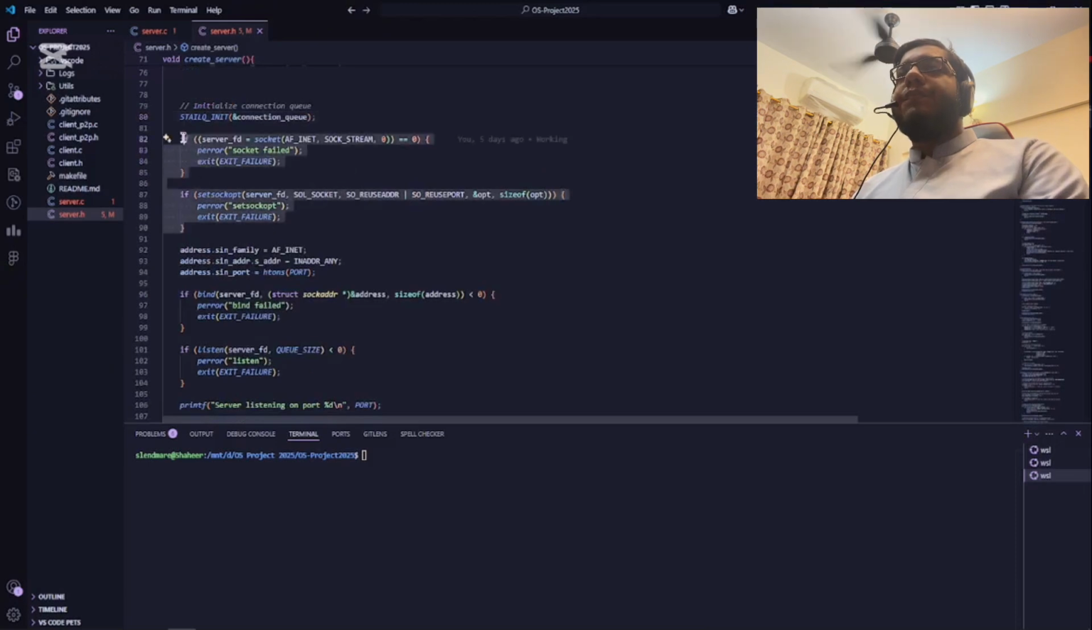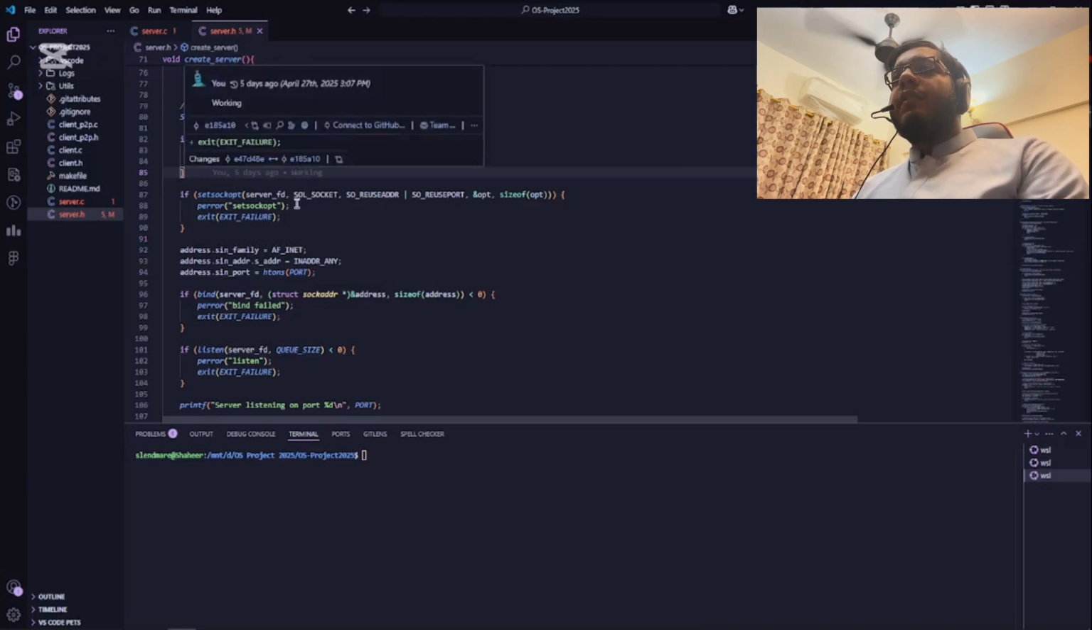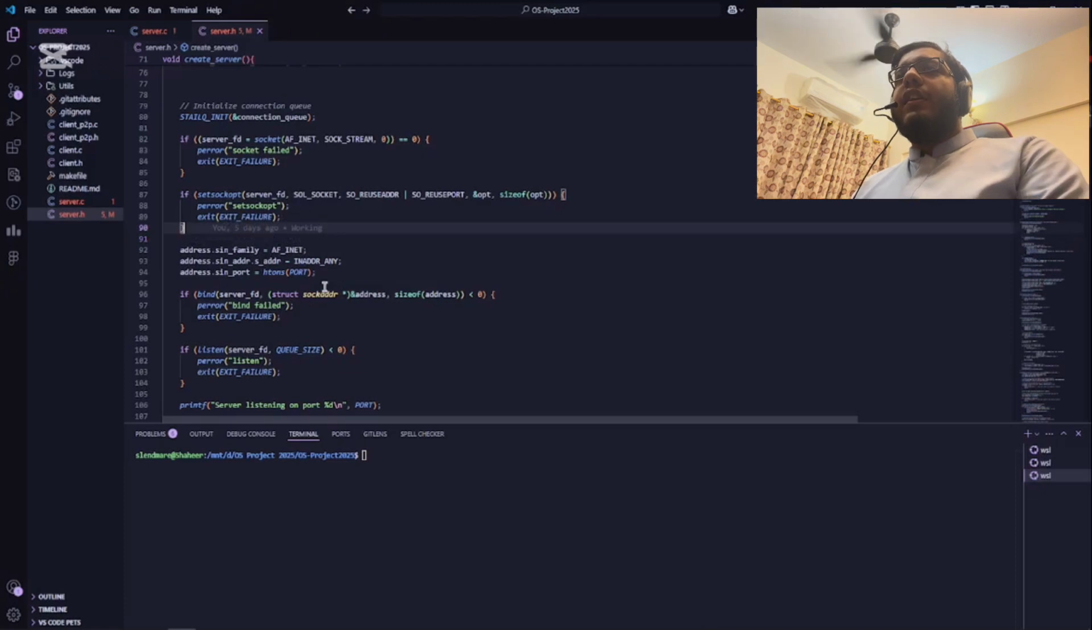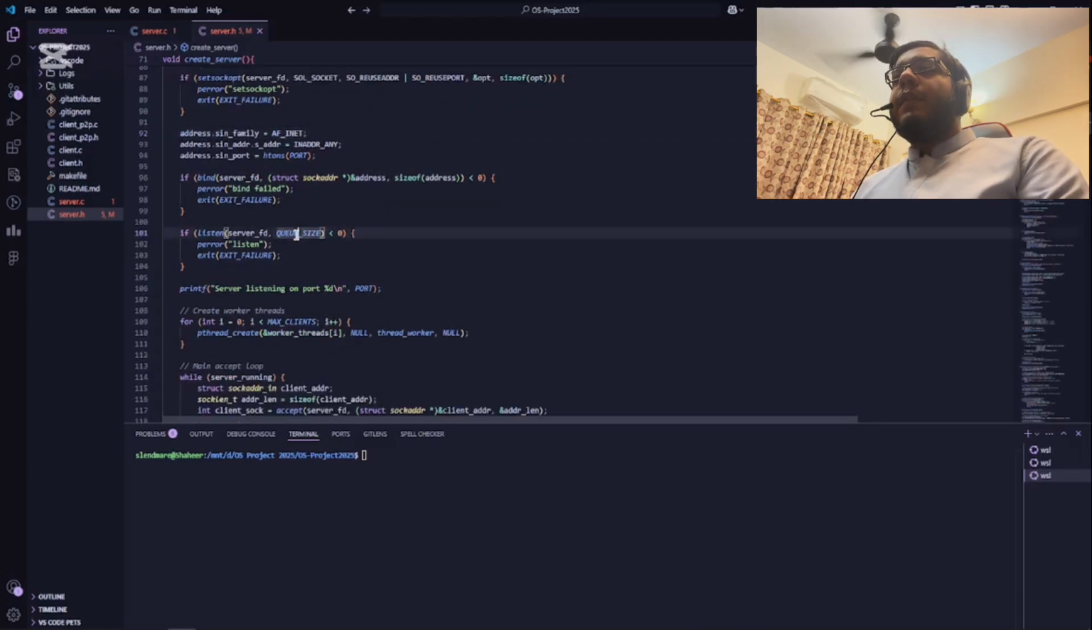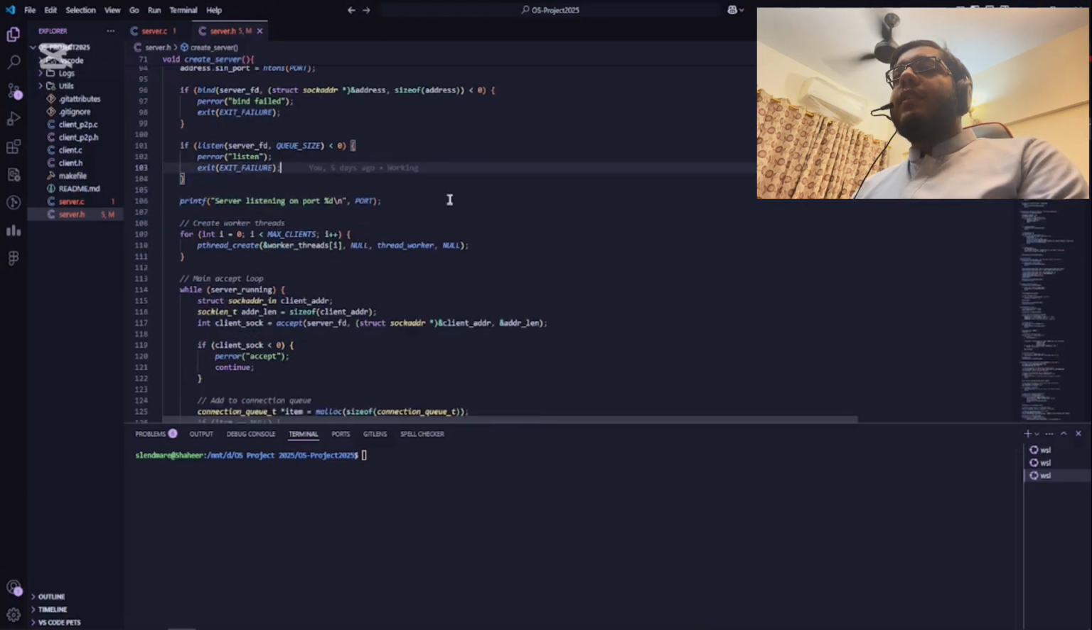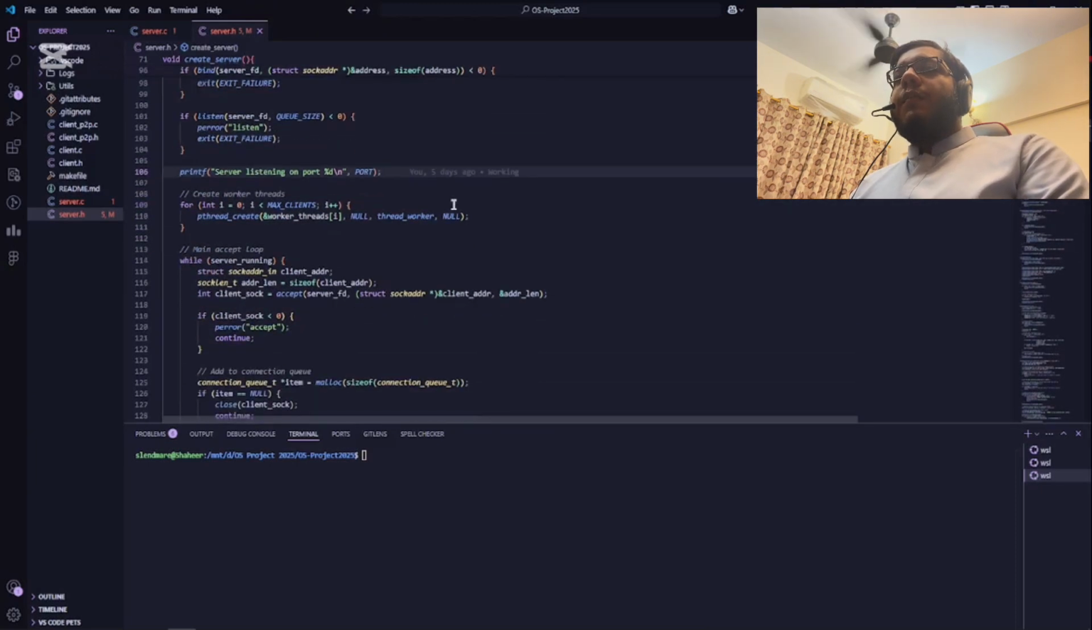Here we have done some socket setup in order to set up our server. Here the server file descriptor is checked to see if the server can actually run. The socket options are set, and we have initialized all of the server details. Then we bind the server to a specific address and port to ensure that it is bound to that local area network, because this actually works on a local area network. Here the server starts listening up to the queue size. Then we print a message: server listening on port.